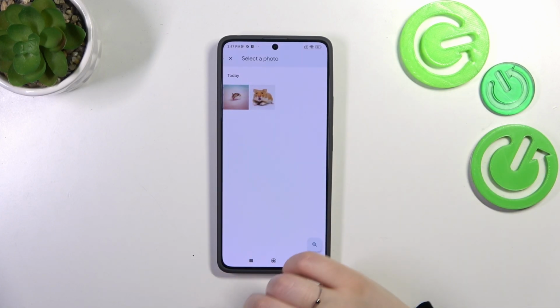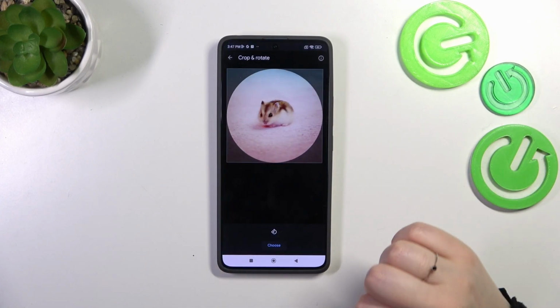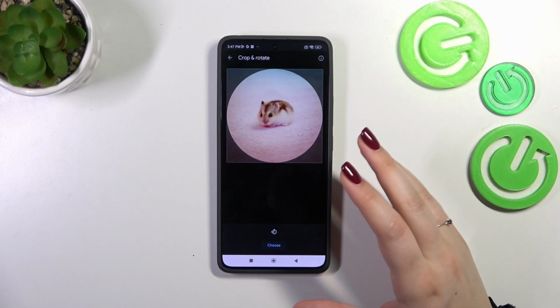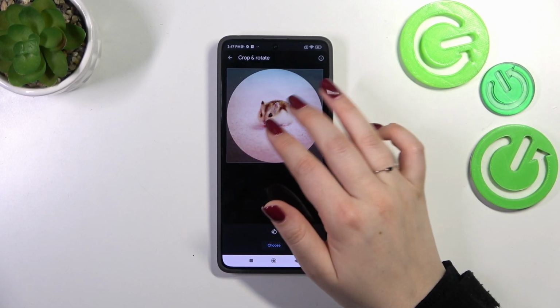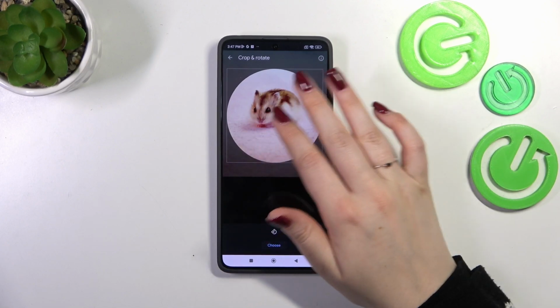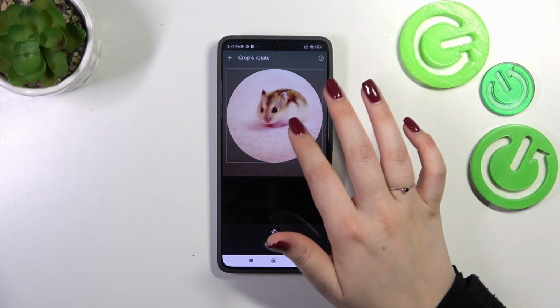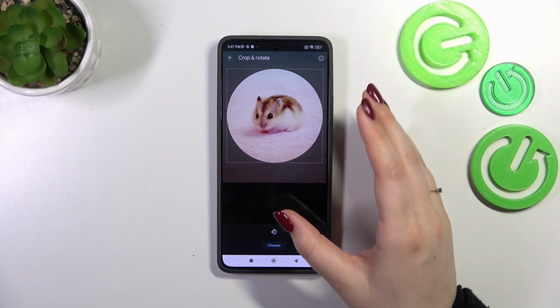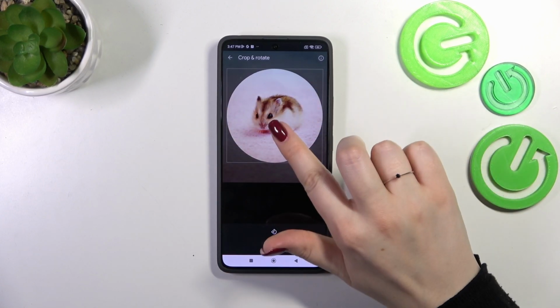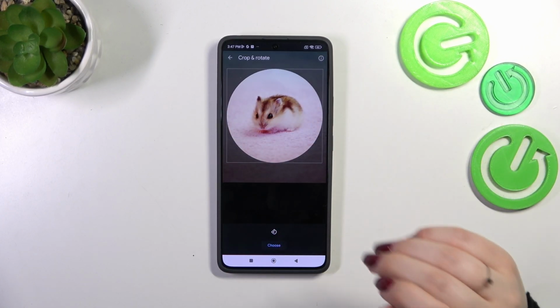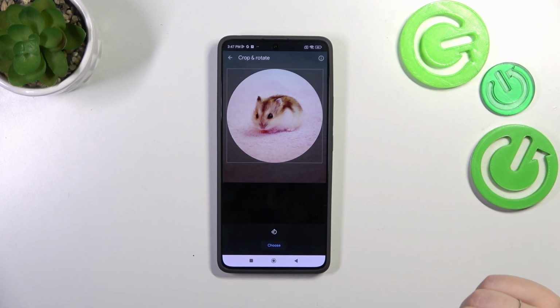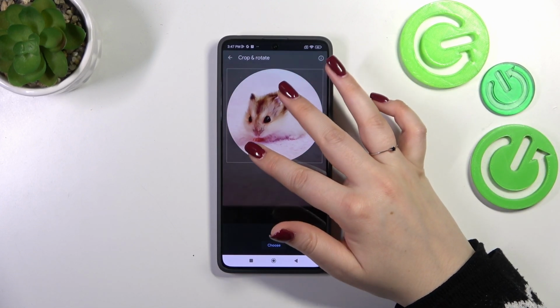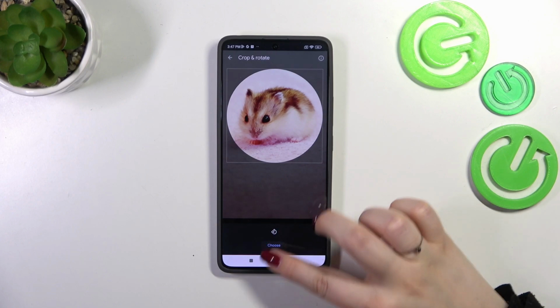Now let's find the photo we'd like to use and tap on it, for example this one. And as you can see in this section, we can change the size of the photo, we can change the position of it, and basically all we have to do is to position everything in this highlighted circle, as it is the place which is responsible for what we will see after saving the whole contact. So just position it like you want to, of course, and then tap on choose.